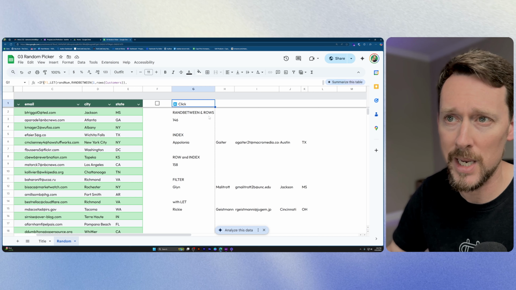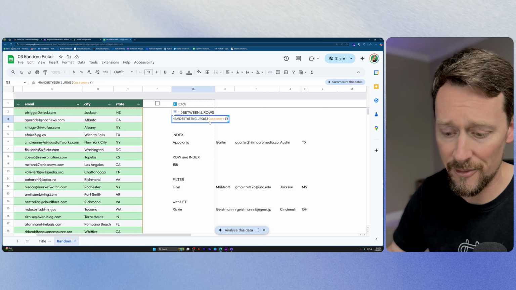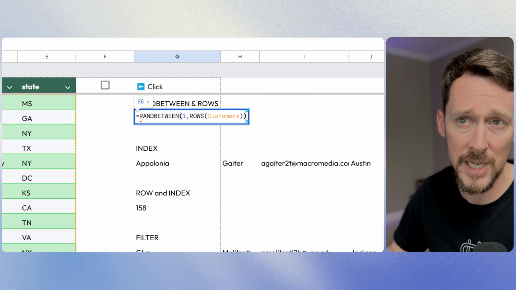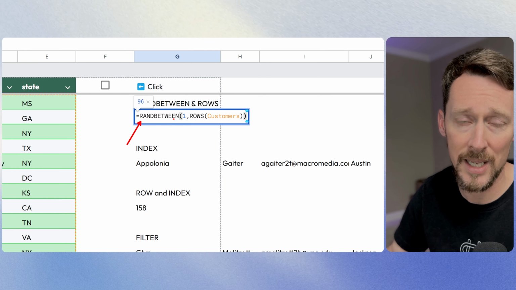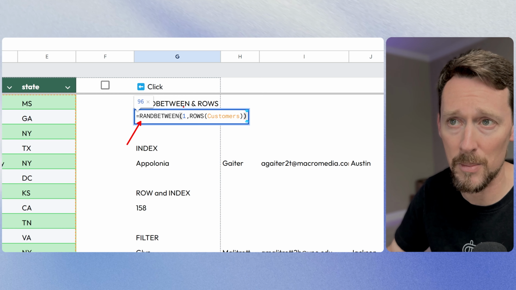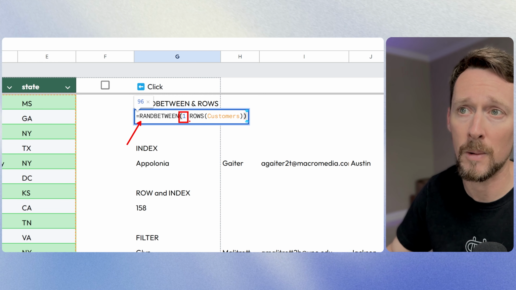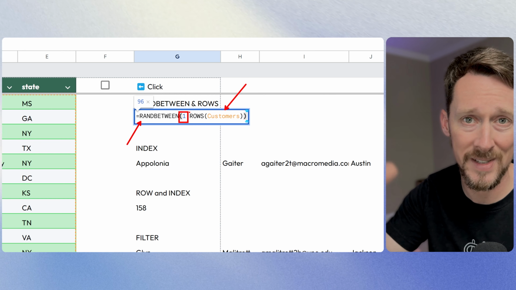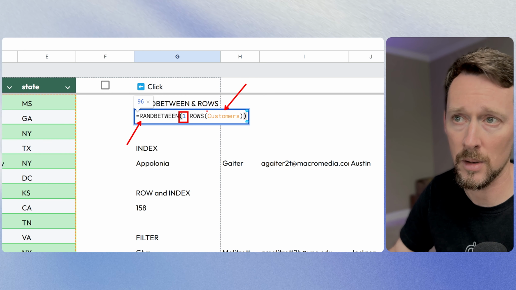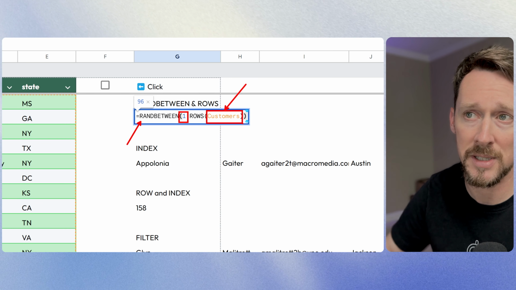So the first thing we need to understand is RANDBETWEEN and rows. These are functions built into Google Sheets and Microsoft Excel. RANDBETWEEN will give you a random number between some number. In this case, I'm just saying 1 because that's going to be the first row, and then some other number, which is going to be the number of rows in this customer table. So this right here is the name of my table. That's why we can reference it like this.